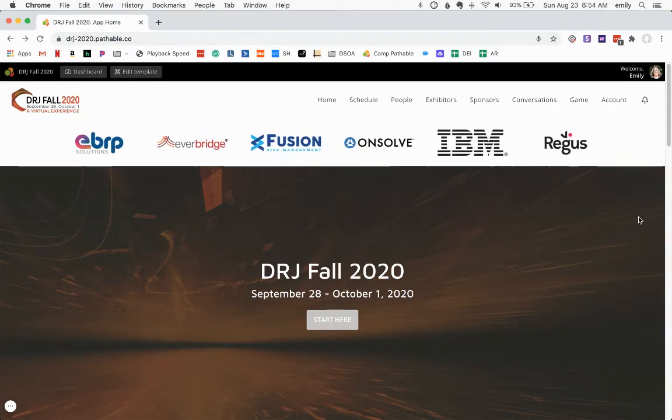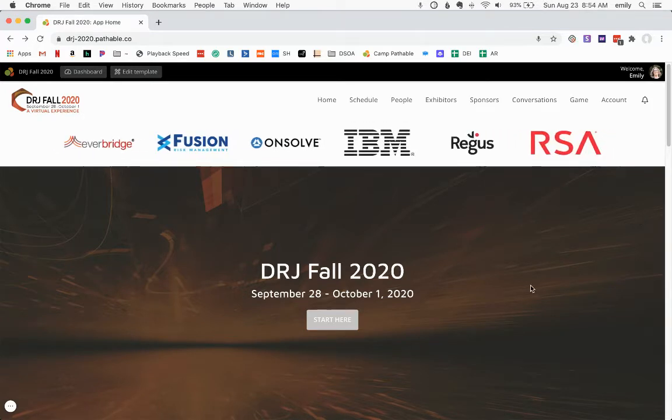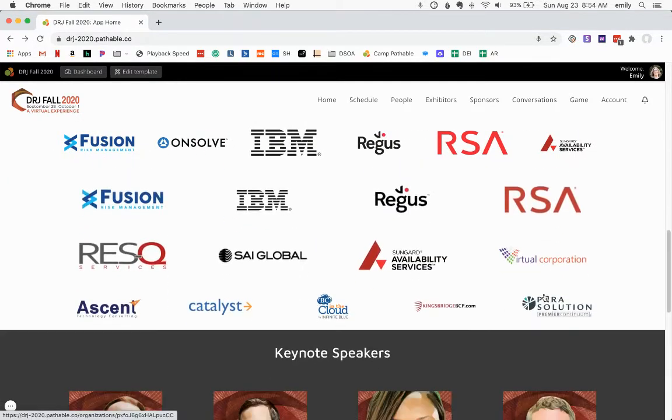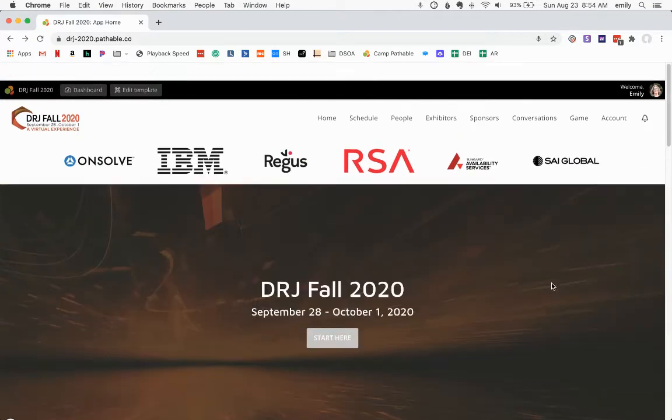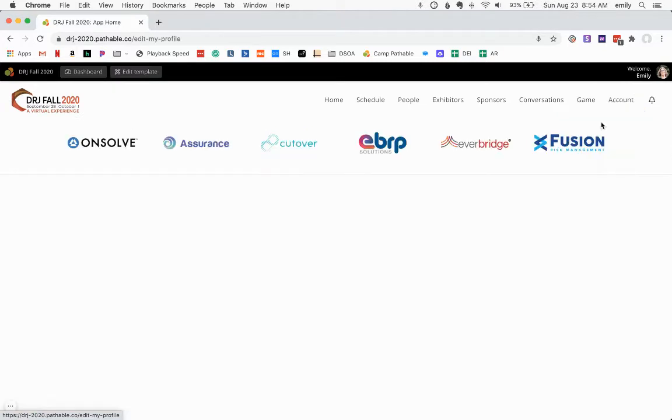I'm so excited that you're here, and I wanted to show you around the platform so you can really make the most of this event. I will let you search the homepage on your own because I really want to focus here on this navigation. First thing I want you to do is to edit your profile.